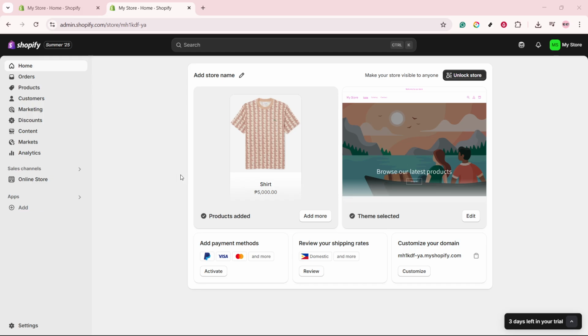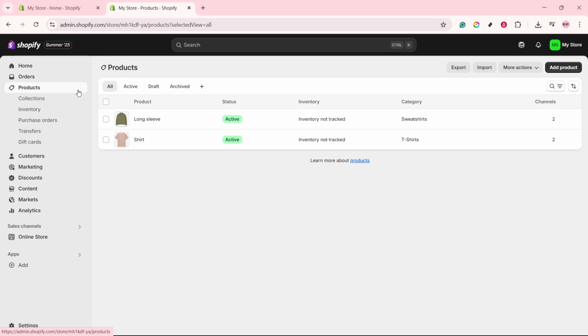First things first, make sure you're logged into your Shopify account. Once you're on the homepage, look for the menu on the left-hand side of your dashboard. Here, you'll find the Products tab. Click on this to access all the products currently listed on your store. This is your main hub for managing everything related to your inventory, so familiarize yourself with the layout if this is your first time here.